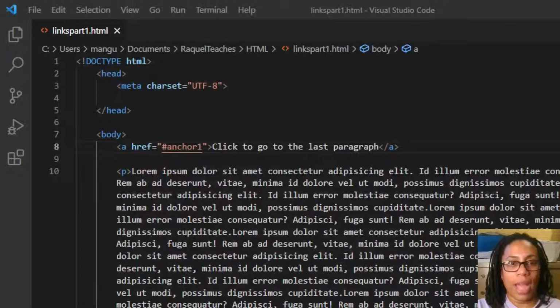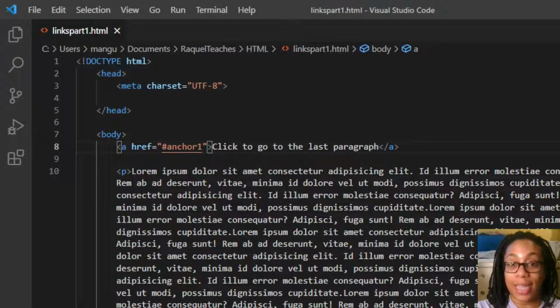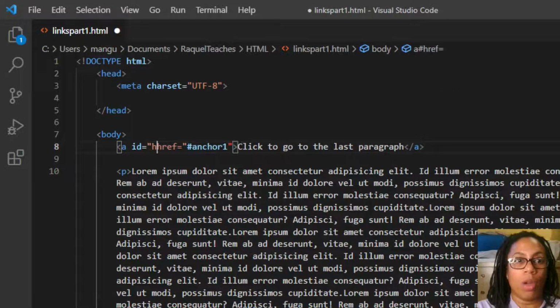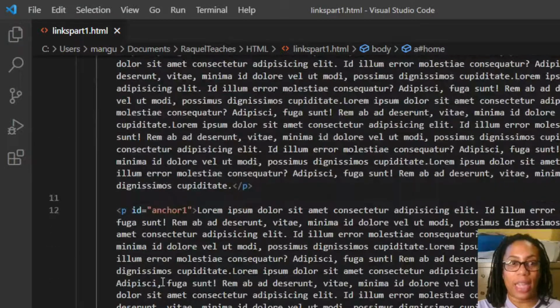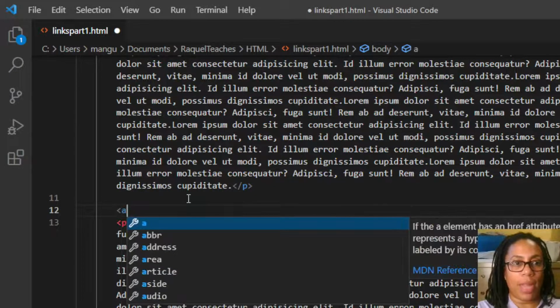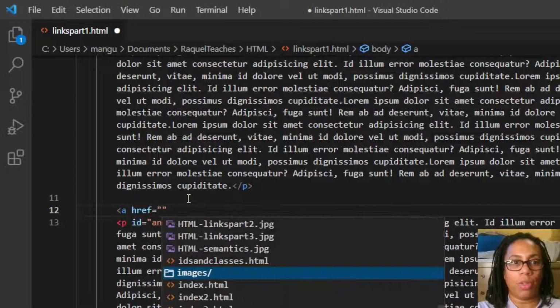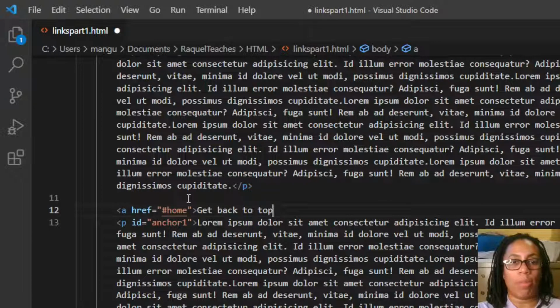Okay, so if I wanted to do that, I could, for example, add an ID here to this A tag. So I could add an ID of home, right? Now this has an ID, and if I want to link back to that, I can. I can put another link in here, a link element with href equals #home. And I can put here, get back to top, and put the closing A tag.